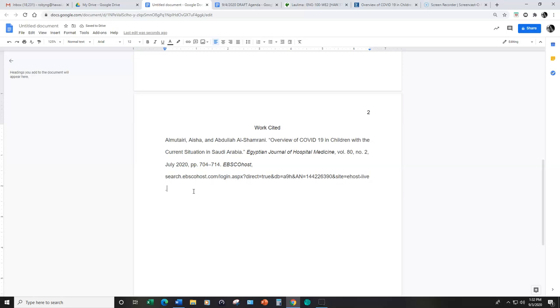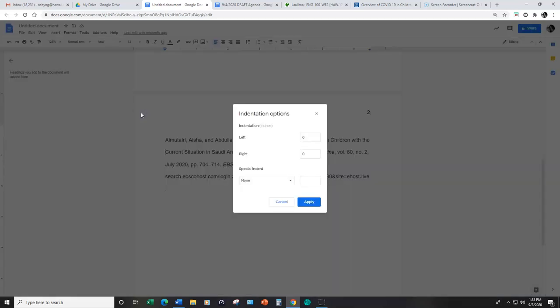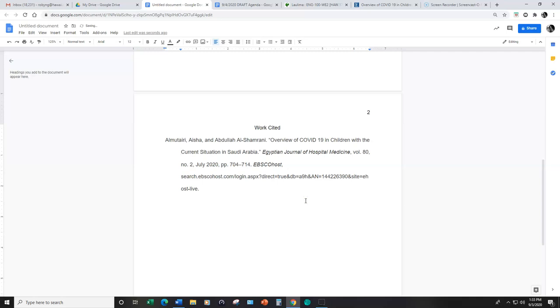Now with MLA format, when you have entries, the first line is always at the 1 inch left margin. Subsequent lines for an entry have to have a hanging indent. So that means we're going to move our subsequent lines over to the right. To do this in MLA format, we are going to go to Format, Align and Indent, and then we want Indentation Options. We're going to go to Special Indent, which is set at none by default. Go to Hanging and Apply. And now we have a hanging indent.